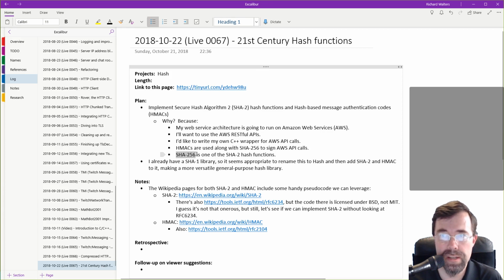So why am I working on hash functions today? Well, the web service architecture I've been working on, I want to get it a little bit more integrated with Amazon Web Services. So I'm going to want to use their RESTful APIs. They have SDKs for their APIs, but they don't really have one that they support for C++. There's probably C++ wrappers for AWS out there, but I think I'd like to write my own.